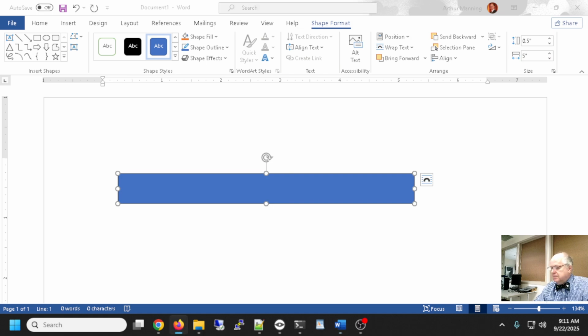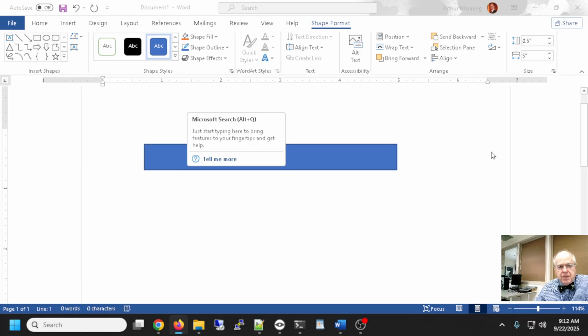And now before doing any more, we want this to be filled. Oh, it's already filled with the default color. And now we want this shape to be positioned on my page just in the right place. We would like it to be centered at the top of my page. And let me show you how to do it.